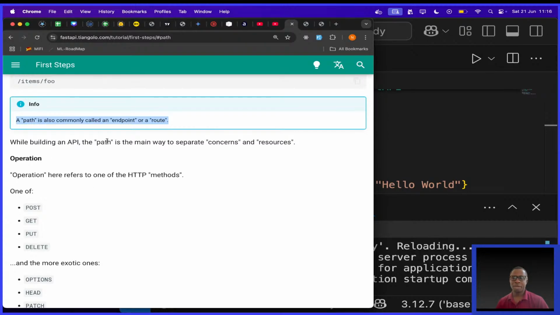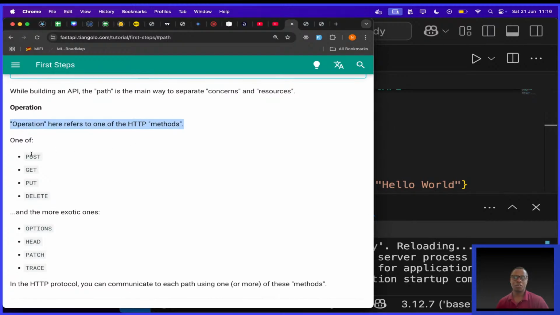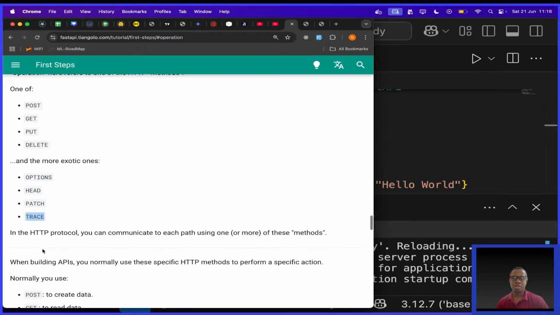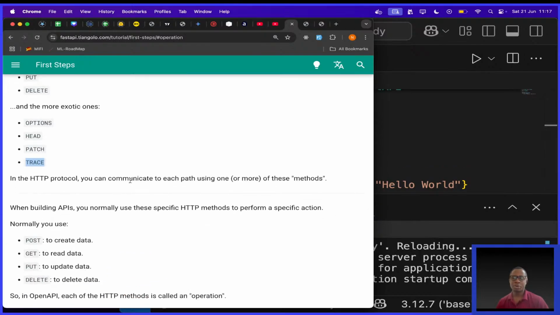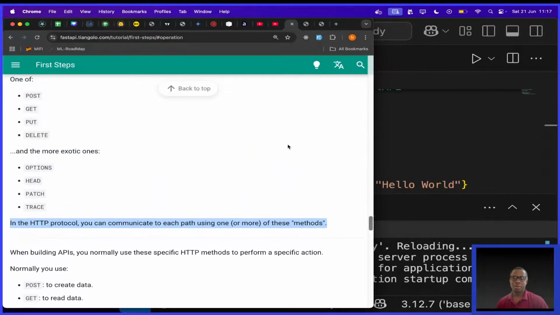While building an API, the path is the main way to separate concerns and resources. Okay. Now the operation here refers to one of the HTTP methods: POST, GET, PUT, DELETE, and the more exotic ones like OPTIONS, HEAD, PATCH, TRACE. In the HTTP protocol, you can communicate to each path using one or more of these methods. Okay, and the operation is this part.